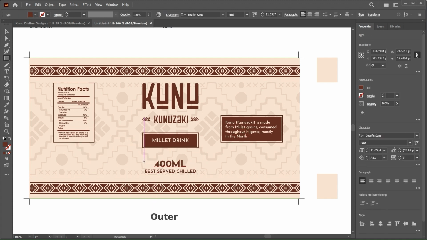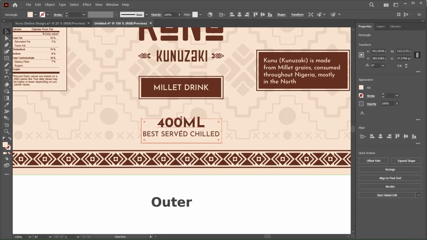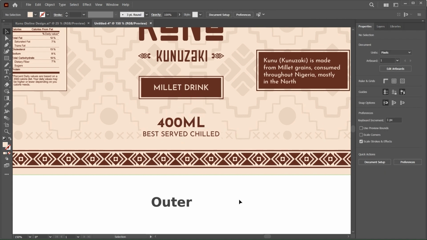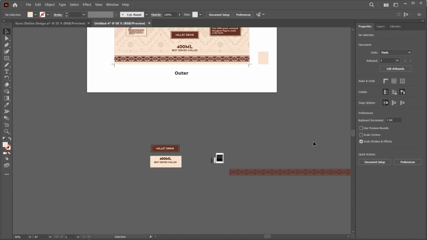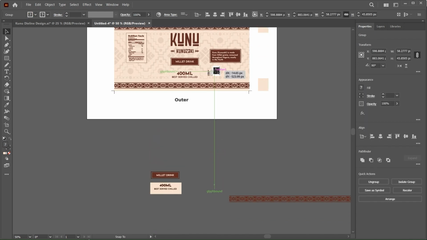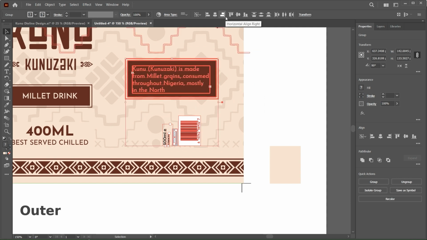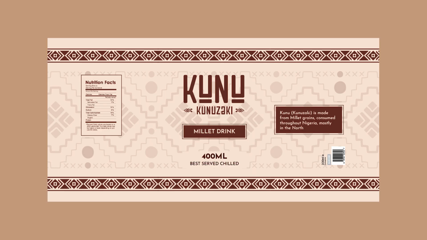I also make some simple adjustments to the design, creating a background for the 400 ml so that it stands out from the pattern behind it. Alright, so our design is ready. We just need to add some registration details, which is very essential for your cans. So I'll just pull that in and align it at the bottom right of the design. Alright, so our label is ready for production.